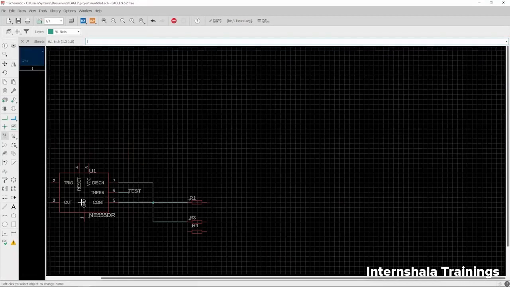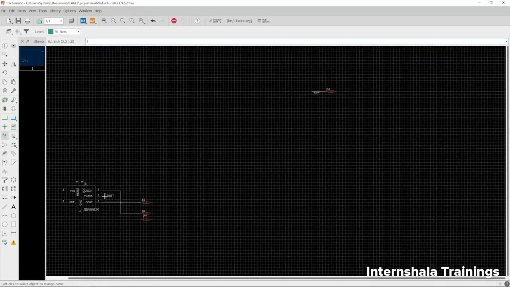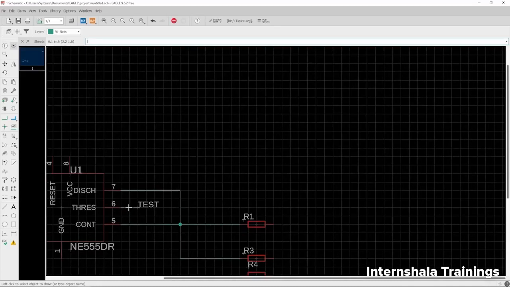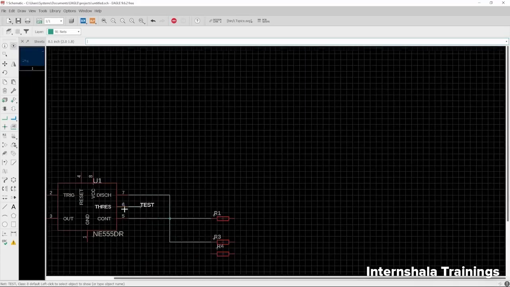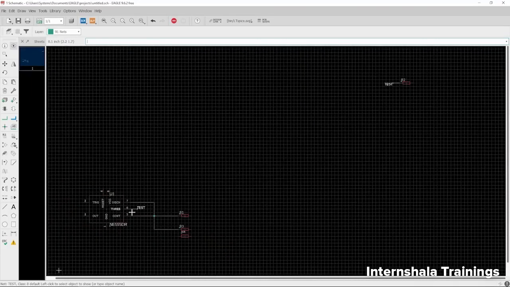In order to verify whether there is a connection between this pin and this terminal of the resistor or not, we will use the Show option, and I'm just going to click on this. You can see this terminal of this resistor is highlighted, along with this terminal of this IC. So it means that there is a connection between this resistor and this terminal of the IC.